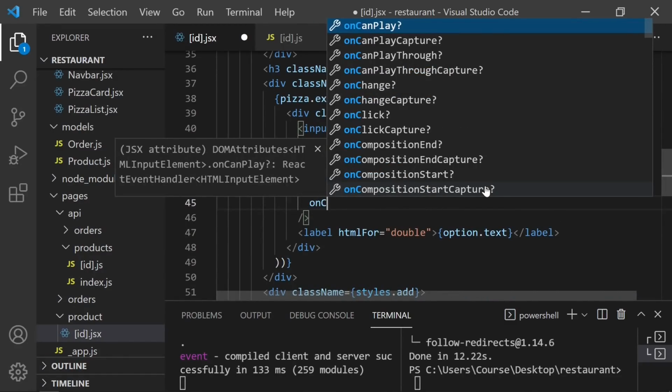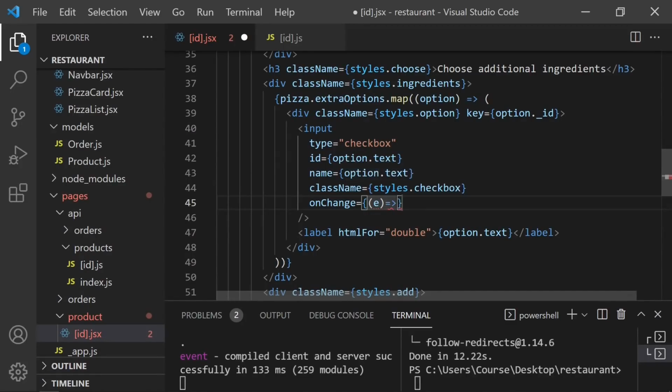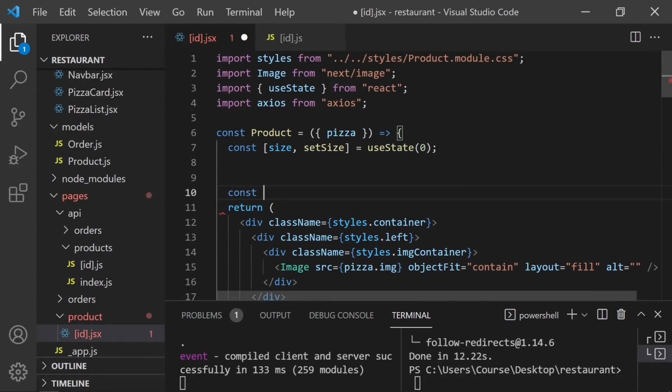And when we click this input, we are gonna call a function. Let's say onChange event, and I will say handleChange. And I'm gonna pass here this event and also this option, which includes a text and price. And let's create this function. I will say const handleChange is gonna be event and option.